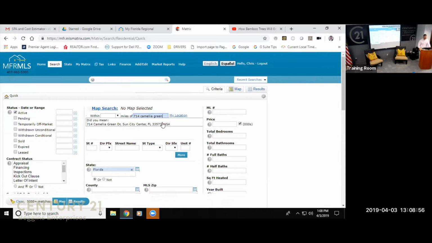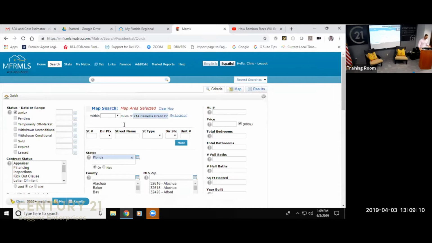So Camellia Green, anytime you start typing in Matrix, it does give you this. If you try to search the property before this prompt pops up, it will say 5,000 matches down here. And it's not identifying it until I actually click on this. Now it goes down to 2. So there's 2 matches that are within a quarter mile.